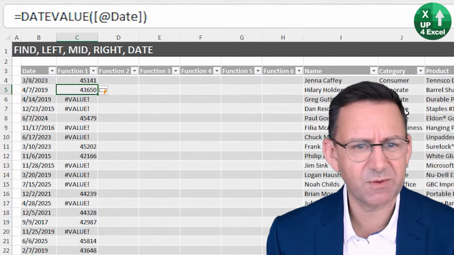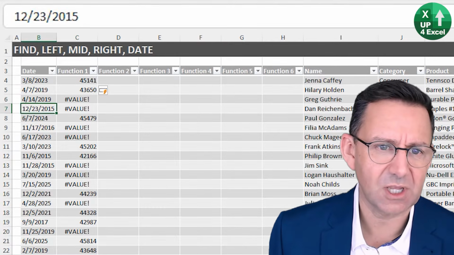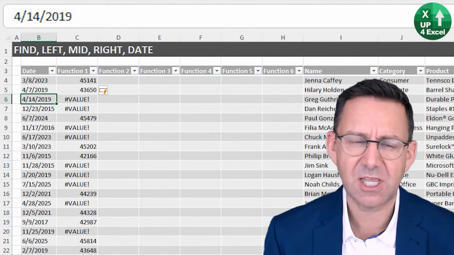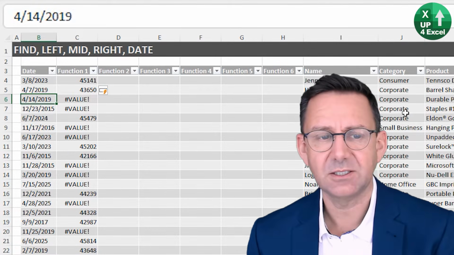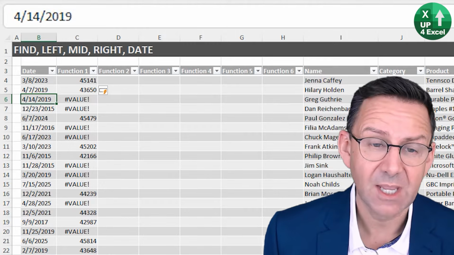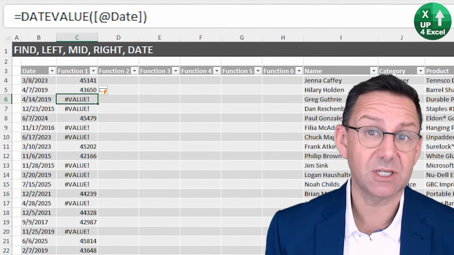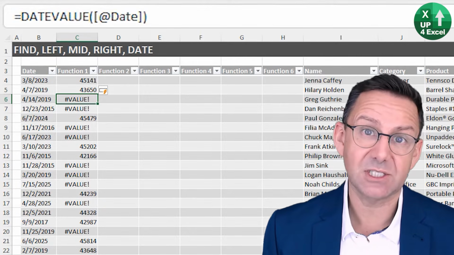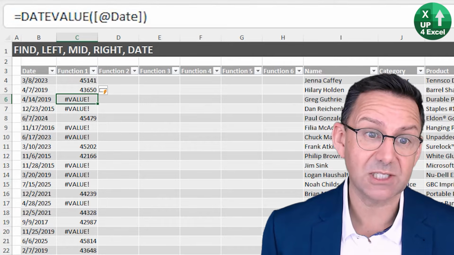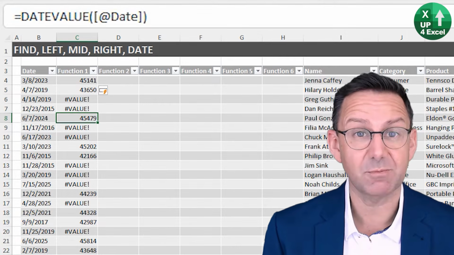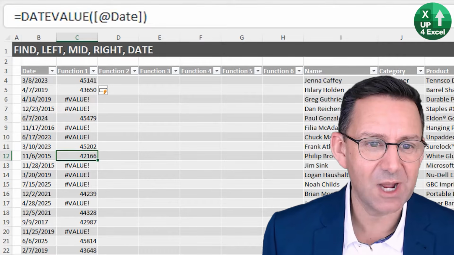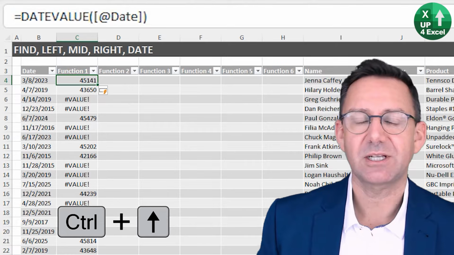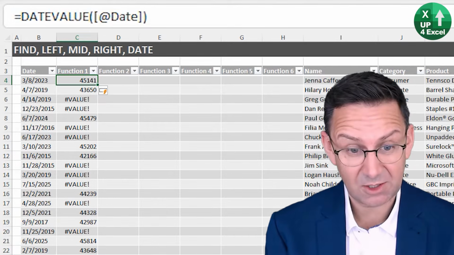and I've got a bunch of numbers, but I've also got some errors. So let's look at these first couple of errors. You see 4, 14, 12, 23, 15. So there's clearly a month, day, year value going on there, right? And the reason that it's not understood is because of my local settings here in the UK the default is day, month, year.